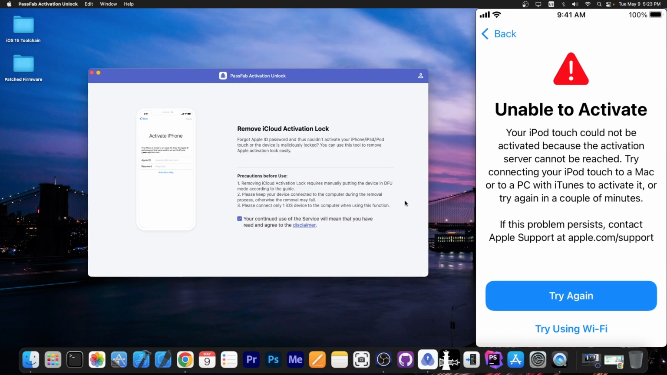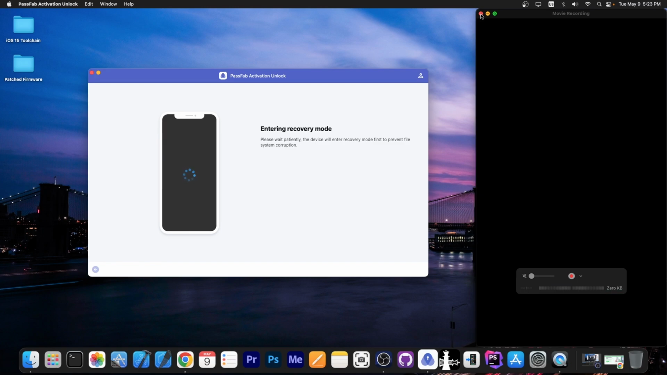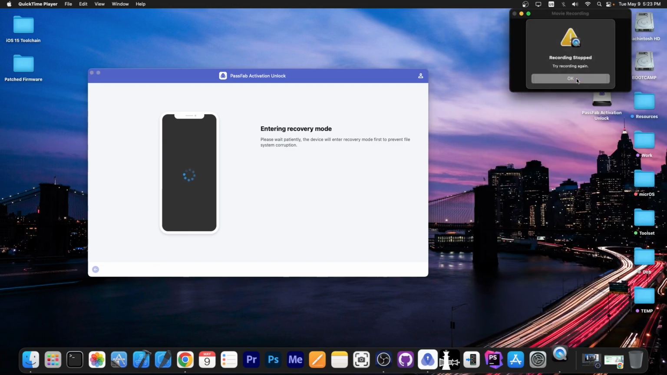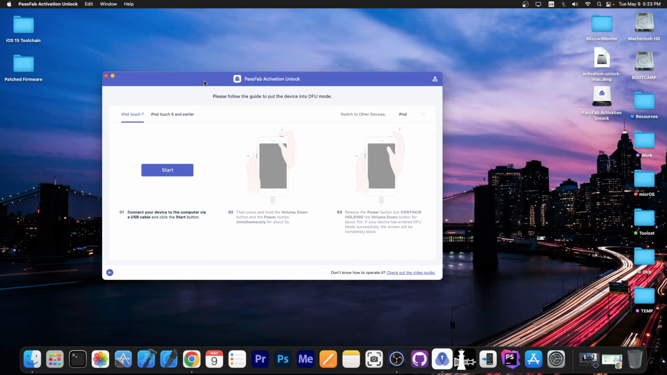With that being said, I'm going to press next in here, and it's going to put the device in recovery mode. I'm going to close the screencast over here because it disconnected anyways. And as you can see, it says in here there is a problem with the iPod Touch that requires it to be updated or restored. Instead of updating it and losing everything I have on it, I'm going to press cancel in here and I'm going to continue on the program.